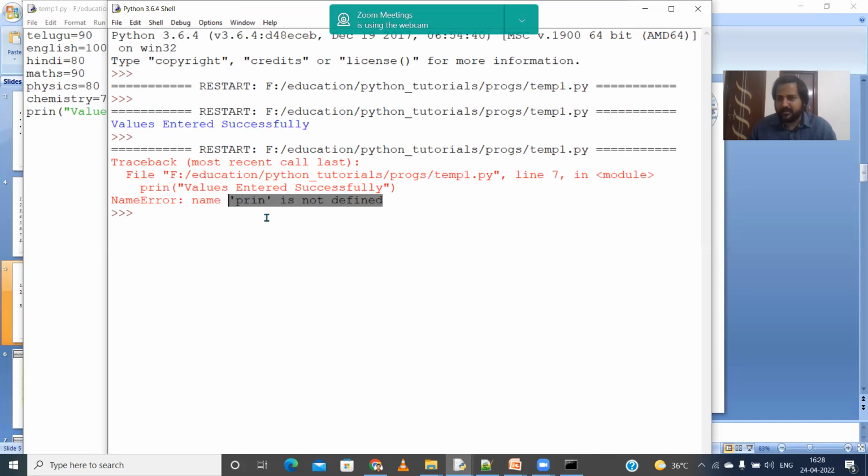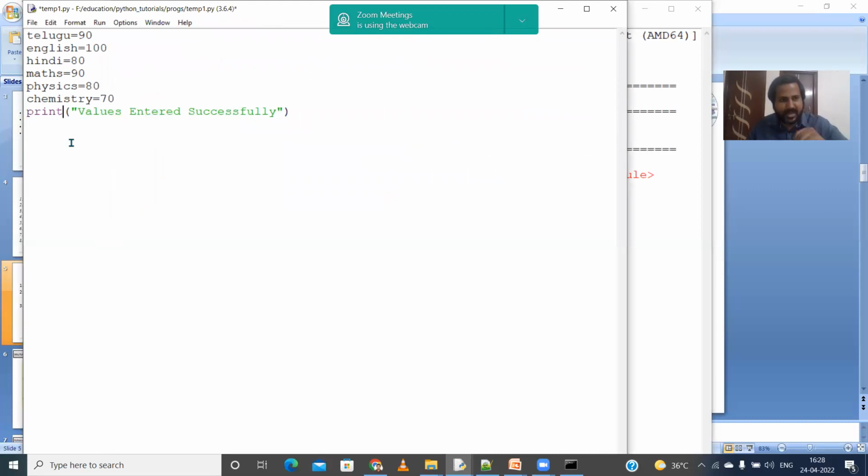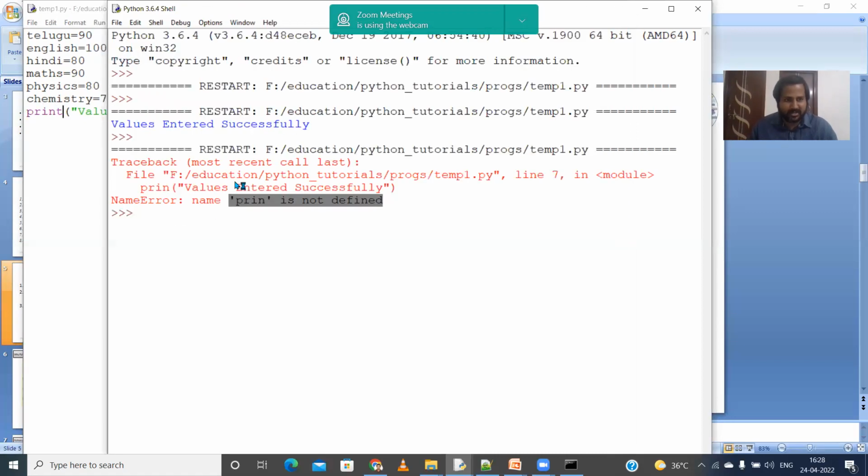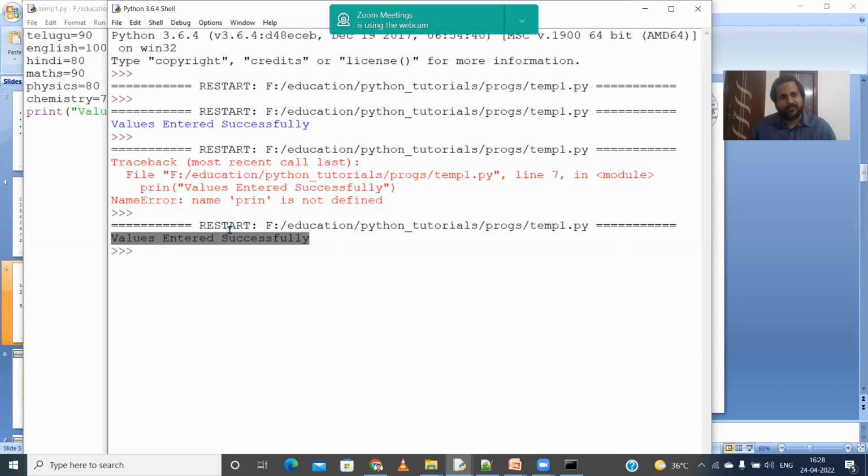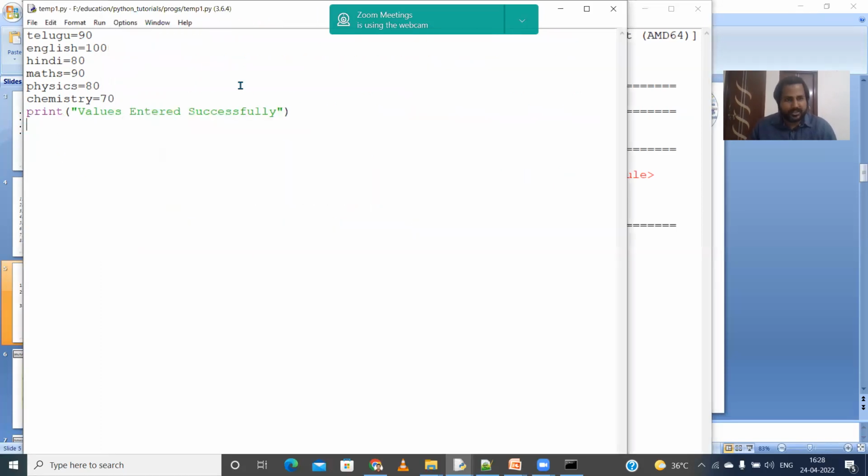For every programming language there are predefined functions, some syntax and semantics. You have to follow that. While writing the program itself, we can understand what kind of syntax errors we will get. Now, if you give this print as it is, the error will be removed and the success message will come. See, now there is no error after execution again. So this is how you are reading the values actually.